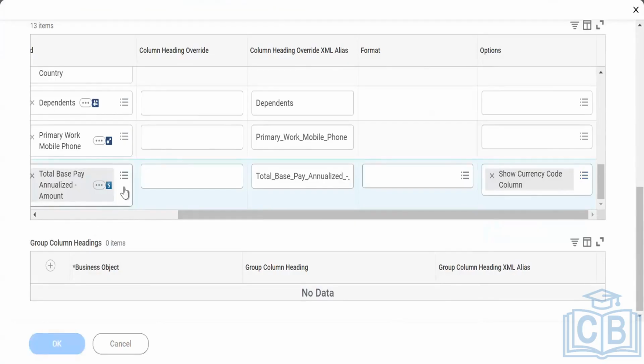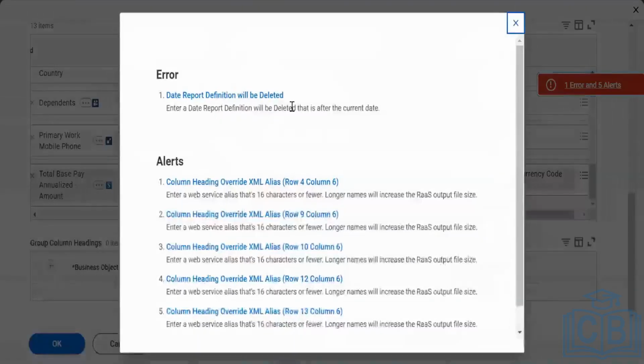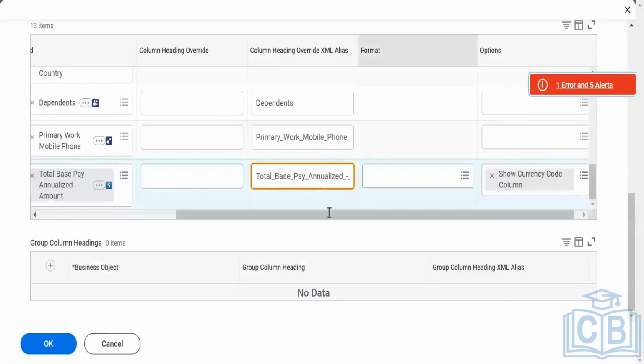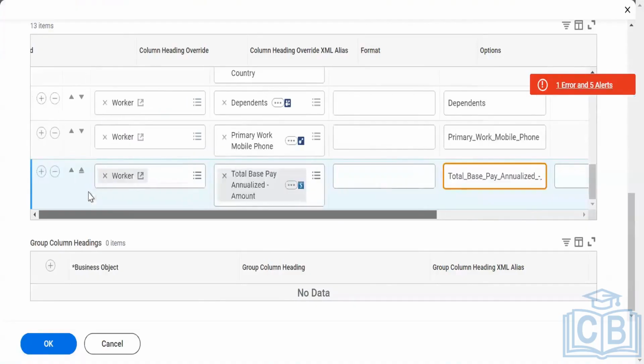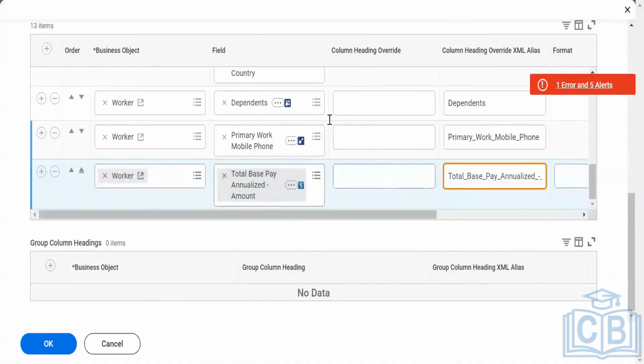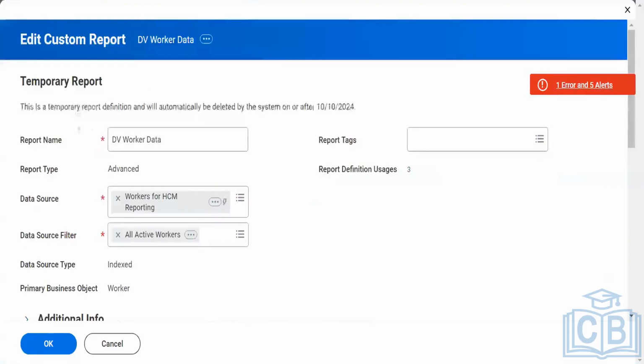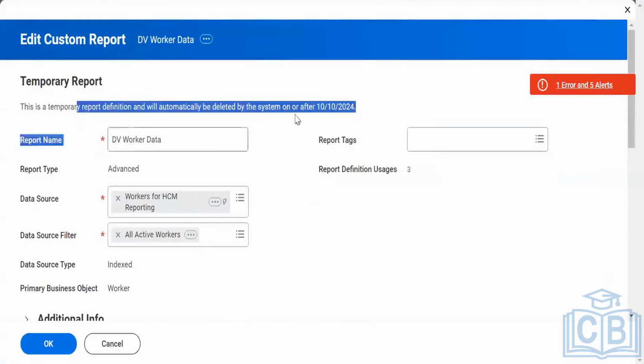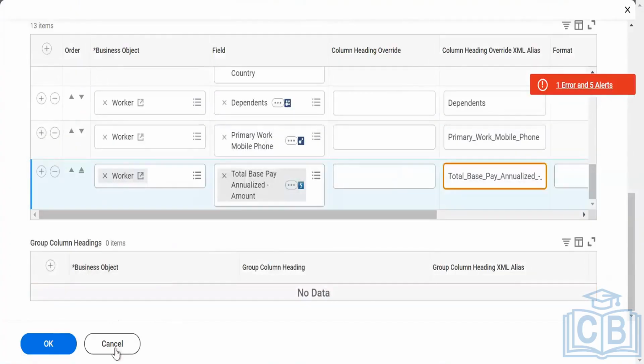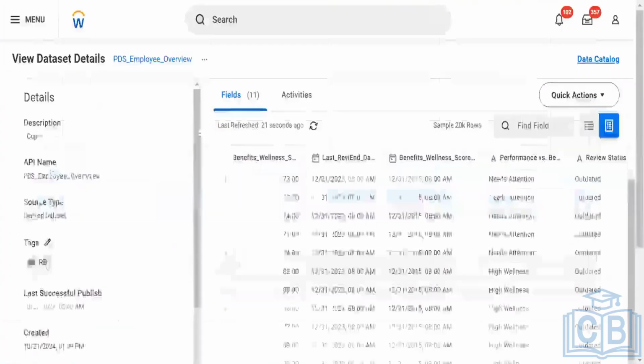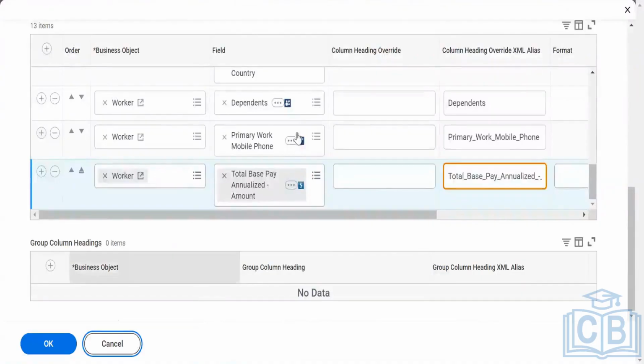You can see I haven't added any additional column over here. You have an error in 5 hours. So I'm just reading the error. Here actually the report is a temporary report, and it's outdated. But let's see if I'm able to run it. I will create a copy of it and run.